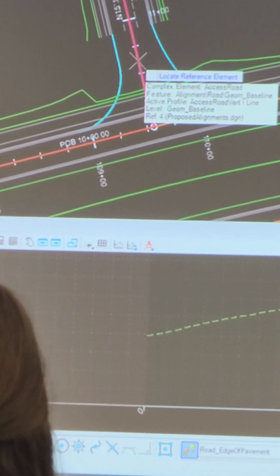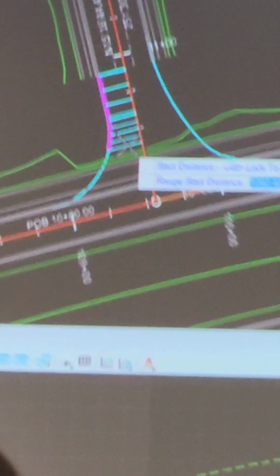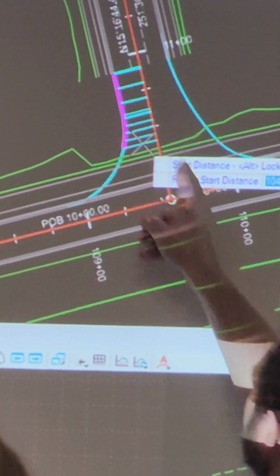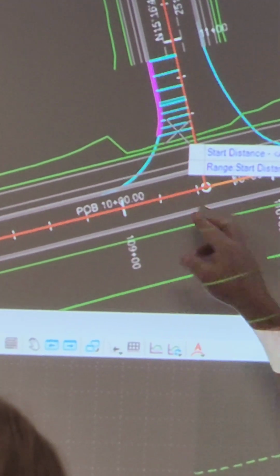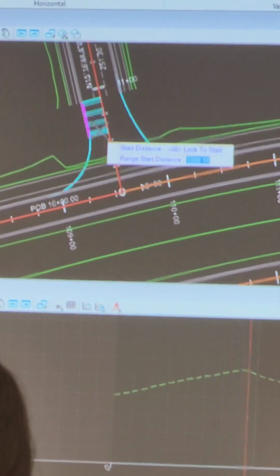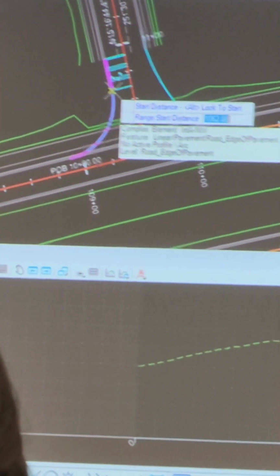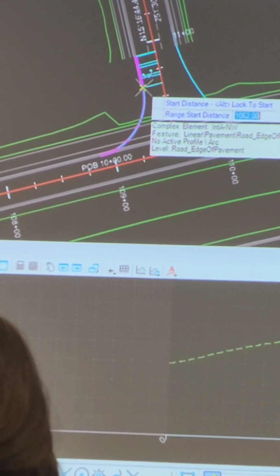So we'll reference this one. Here's my reference element, that center line. That's what I was looking for. So what this is going to do is take the elevation off of my center line. It's going to project it across at some slope I give it, and I can actually do that over just a given distance. I'm going to select my distance here to be the end of my curve. So I'm going to start right here.